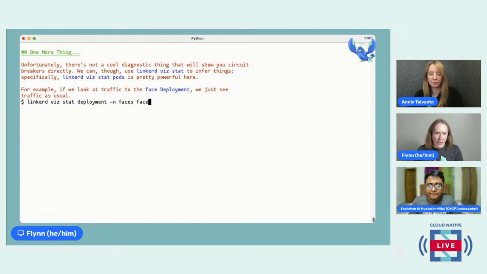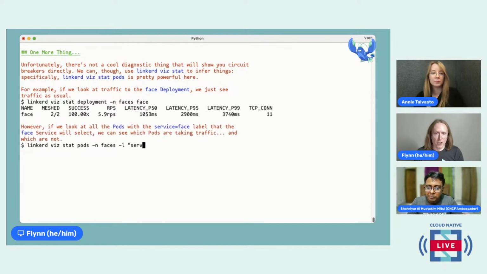Now, this is slightly incorrect in that Linkerd diagnostics policy will talk to you about circuit breakers, but it can be much more helpful to actually use Linkerd Viz to go through and look at where the traffic is actually going to get a sense of if your breakers are actually working. So if we look at traffic to the face deployment, we see 100% success at 5.9 requests per second, which is pretty reasonable. We also see that the latency is absurd, but that's not the point of this demo.